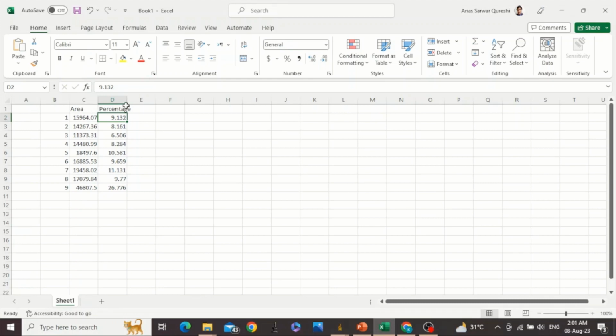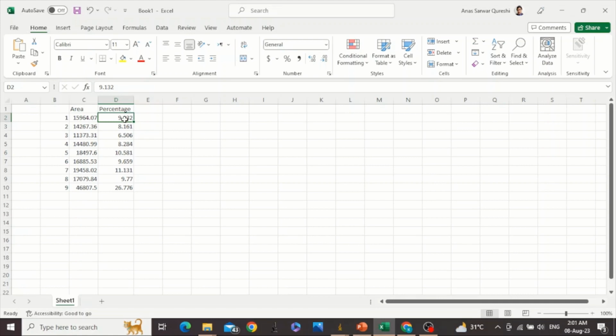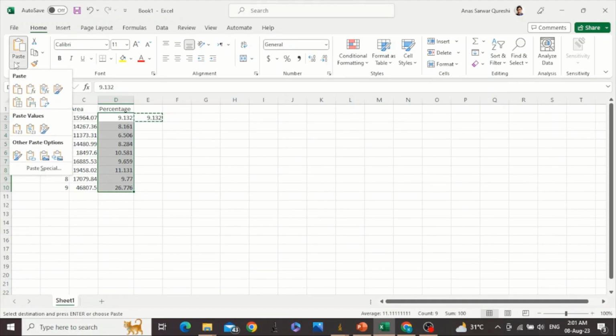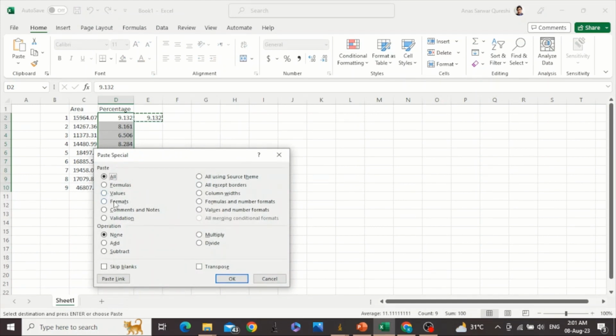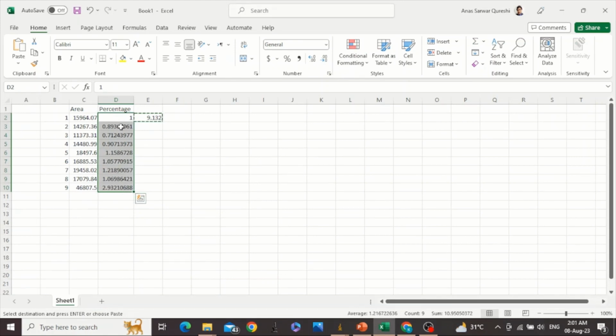Okay, but before drawing the graph, we have to normalize the results. For that, the first band was our control. What we will do, we will take this value and paste it here. Then we will select it and copy it, Control plus C. Then we will select this column and go to paste special, values, divide. Okay, the whole column has been divided by this value. You may round it off.